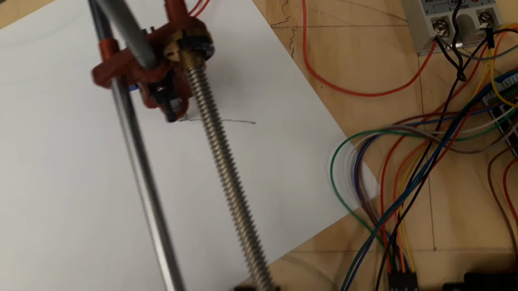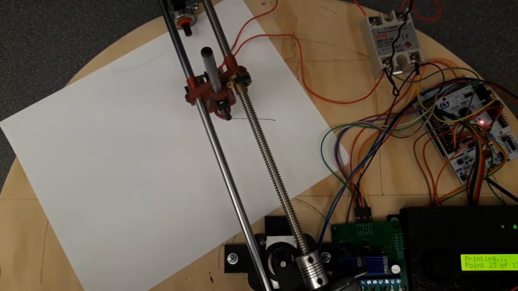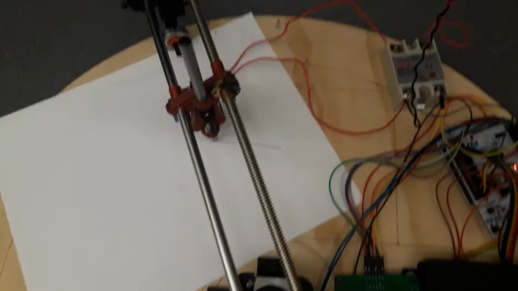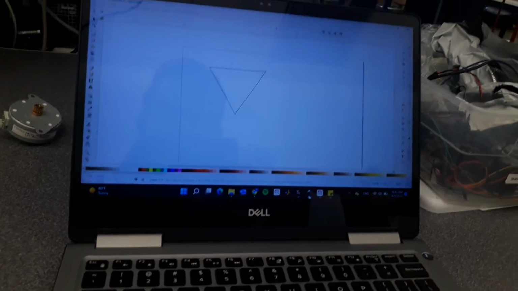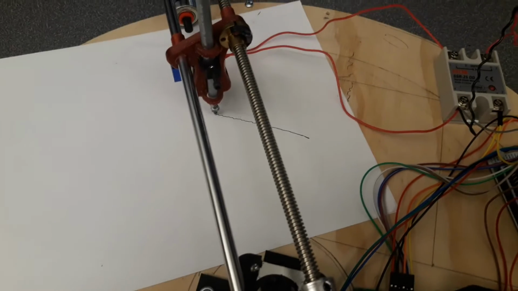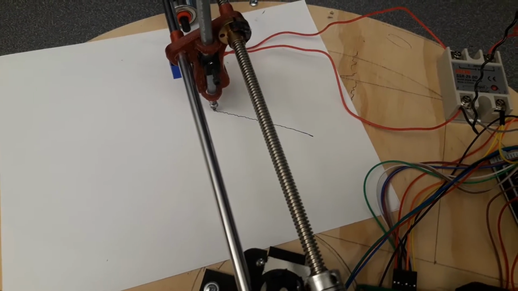You can see that it's starting to draw. You can see that even as it's moving, it's drawing a pretty straight line. Again, it's trying to draw this image. So it's going to start there, then it's going to make a 90-degree turn, and then do the second length of the triangle.